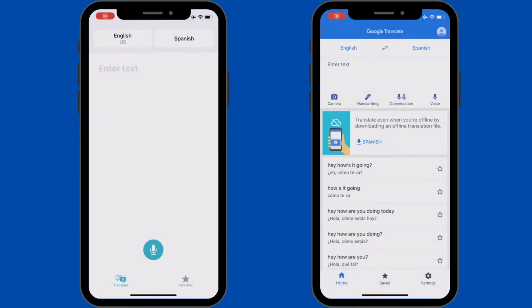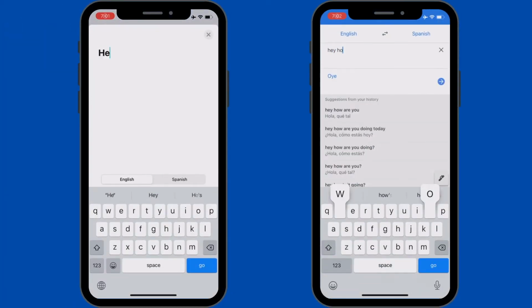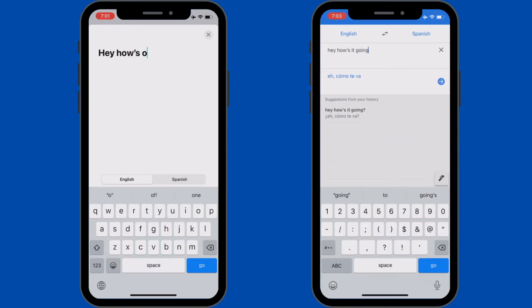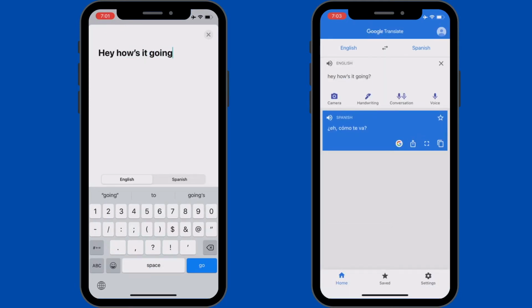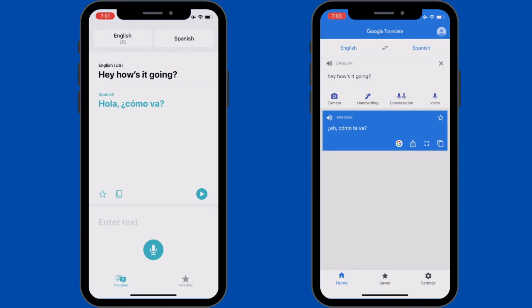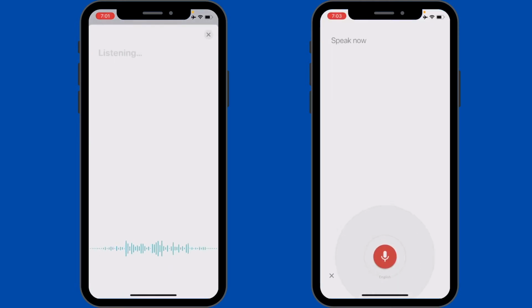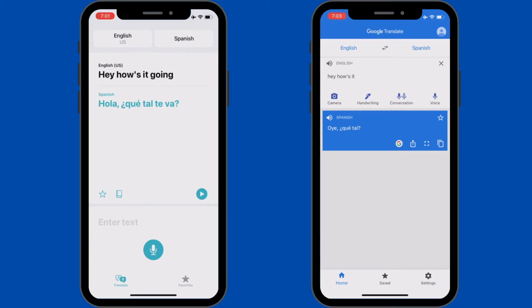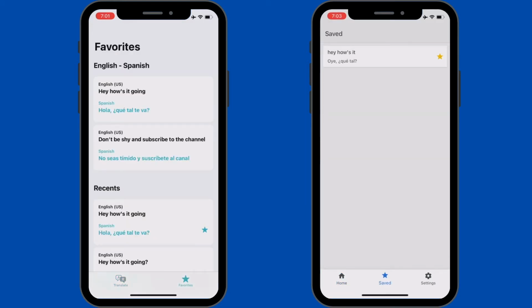Alright guys, now that we've spent some time talking about the differences between the two apps, it's important to know that in terms of basic functionality, both apps have very similar features. Both apps offer text and voice translation and have the option to favorite translations so that you can access them later on at any time. The Google Translate app is a great app as it's been around for a very long time.